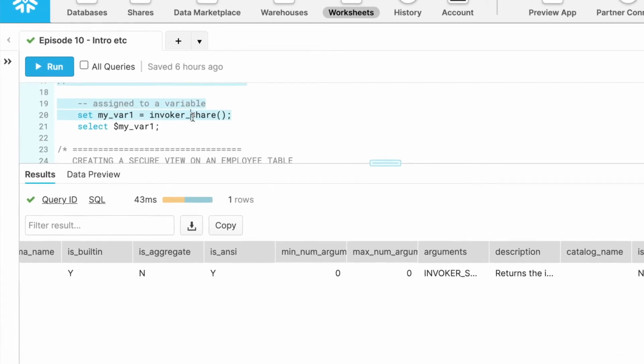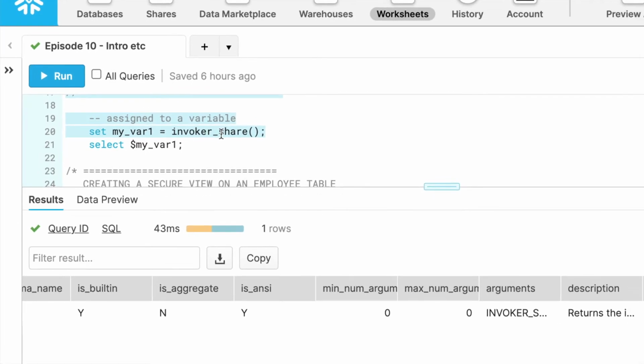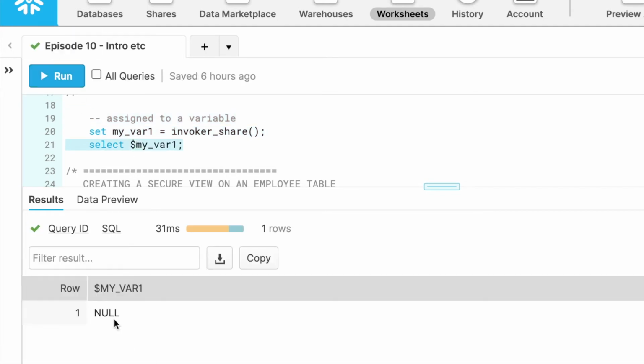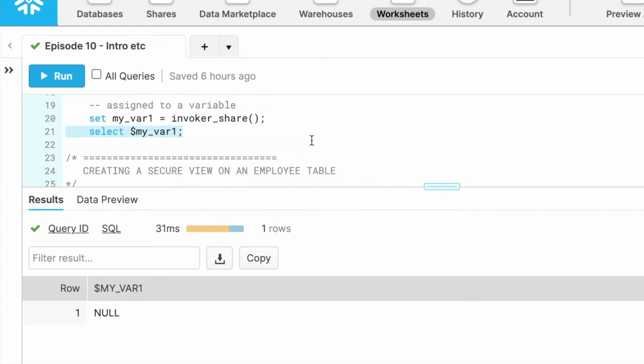Can I assign the result of this context function to a variable? Yes, you can do that. Let me run this SQL statement. My statement executed successfully and my result printed here as a null. Works good. So we have understood the standard syntax of invoker share context function.